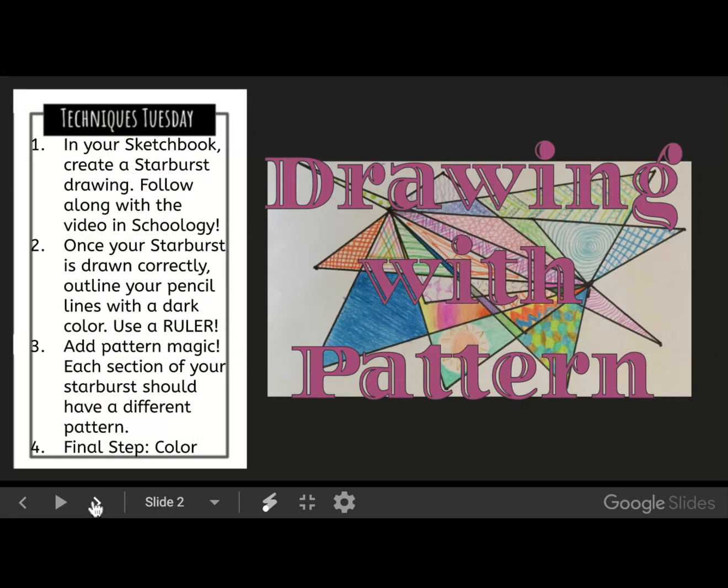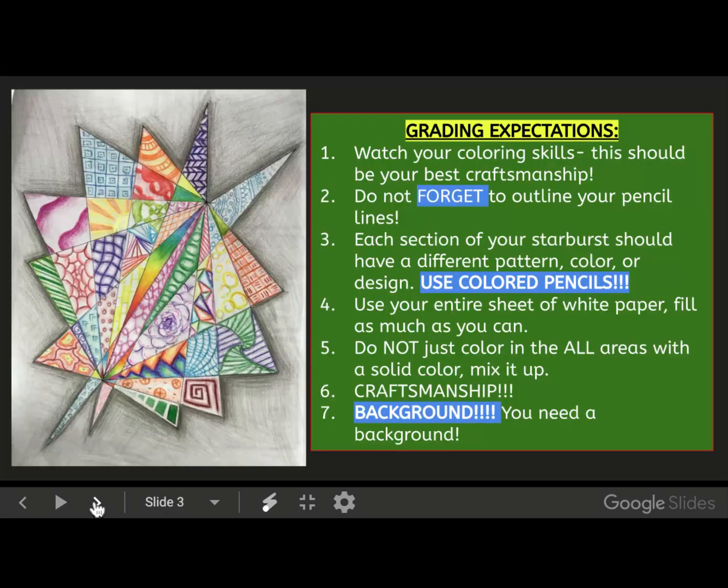And how this works, and I guess I should have put this on here for the expectations. Again, watch your coloring skills, because craftsmanship is a huge part of your grade. You want to make sure this fills up the space. Each section has a different pattern. You're using your colored pencil techniques and you have a background, okay?